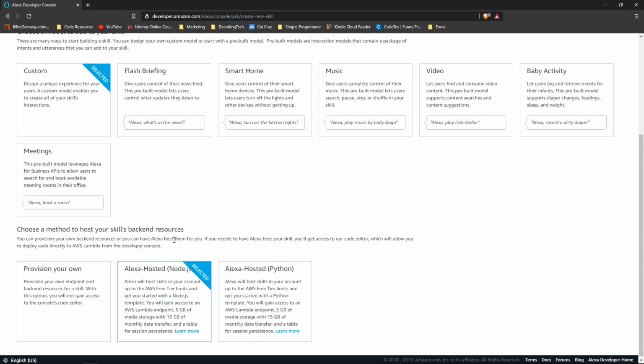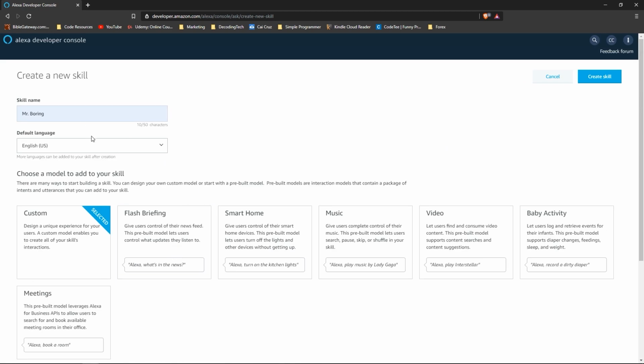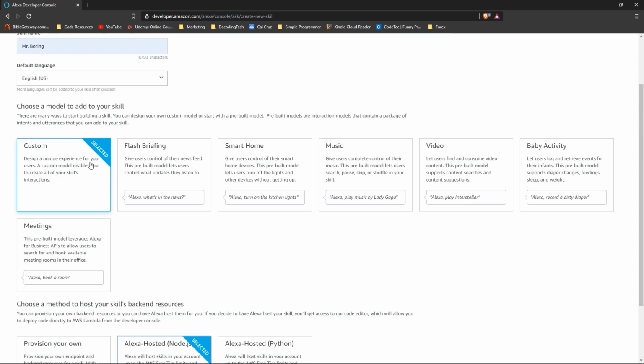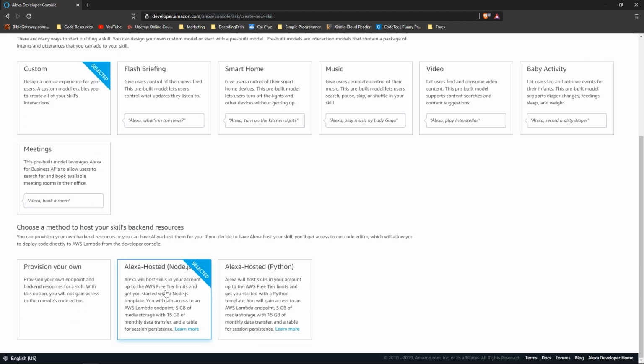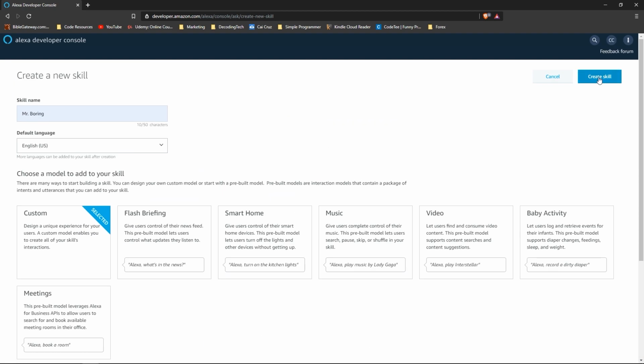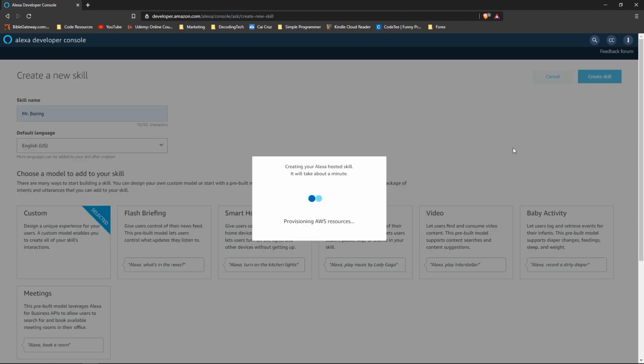So let's go ahead and just review. Mr. Boring is the name, default language, custom, Alexa hosted. Go ahead and hit the create skill button. Now, as you can see, it's saying that it's provisioning AWS resources.